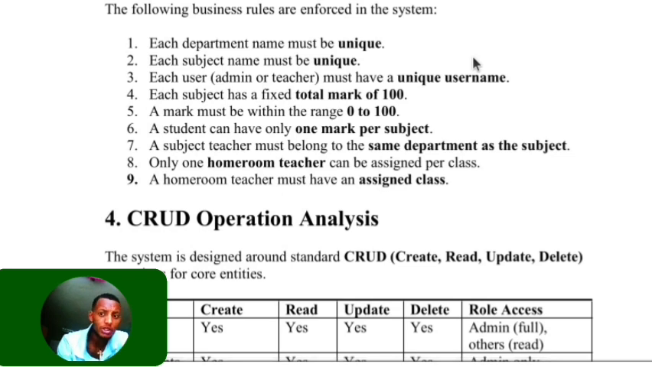Each department name must be unique. Subject name is also unique, and each user must have a unique username. Another one: each subject has a fixed total mark of 100. And then another one is that a mark must be within a range of 0 to 100. Also, a student can have only one mark per subject. These are all the business rules we see here.